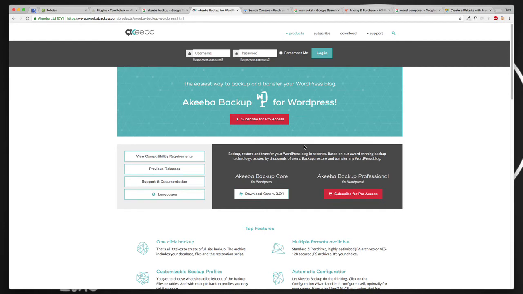In the free version, there is nothing automated, so you need to do backups manually and all the bits. However, it's very cool if you want to move your website or duplicate your website and create copies somewhere.